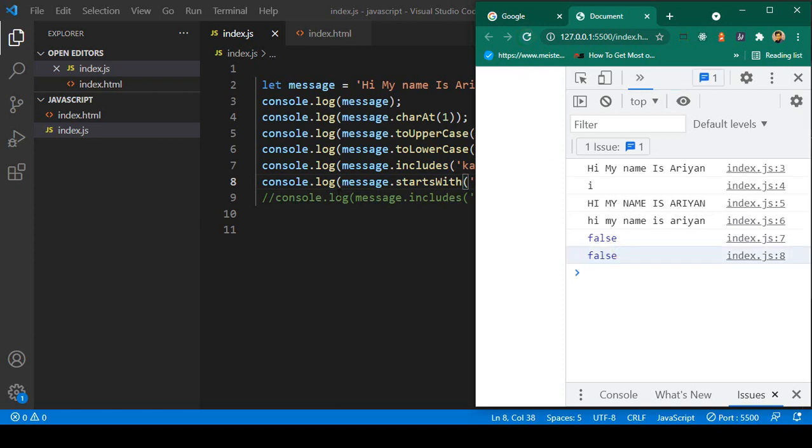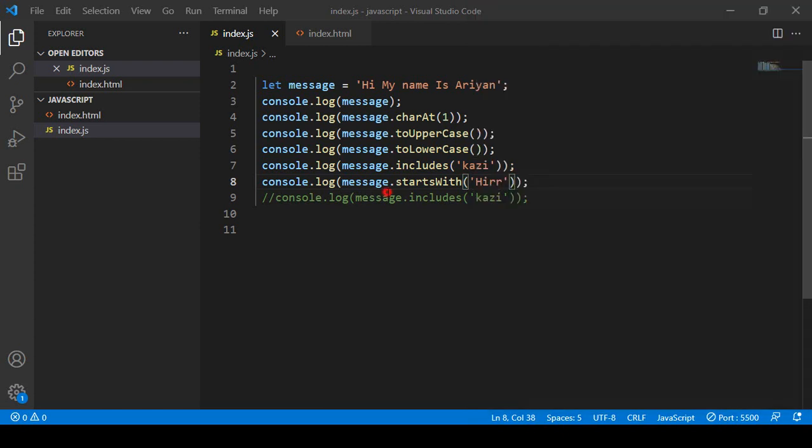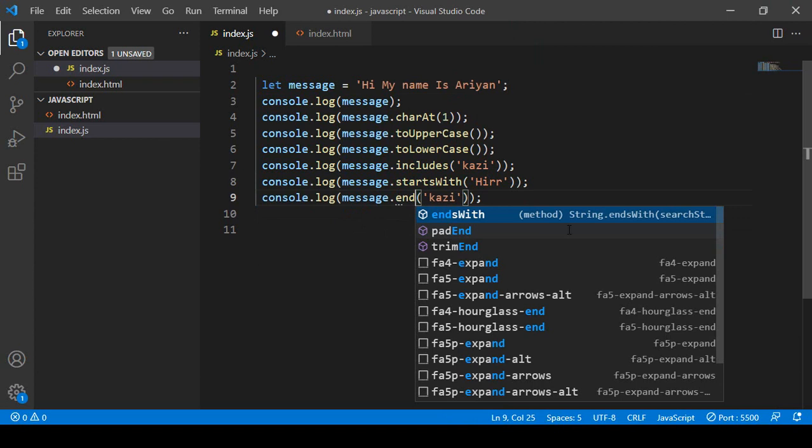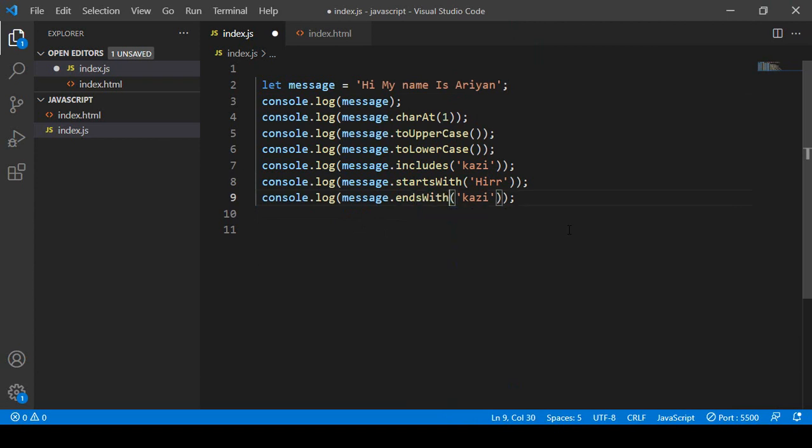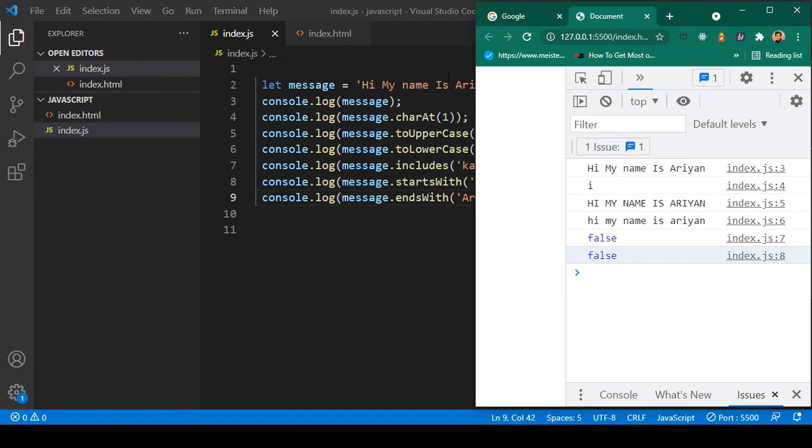Great. And also there is another one, besides startsWith, the endsWith. You can also find out our end data. Like I will call this method, endsWith. So with this endsWith, I want to check whether it ends with Ariyan or not. If it ends with Ariyan, then it should be displayed as true, otherwise it will be displayed as false. You can see it is displayed as true.